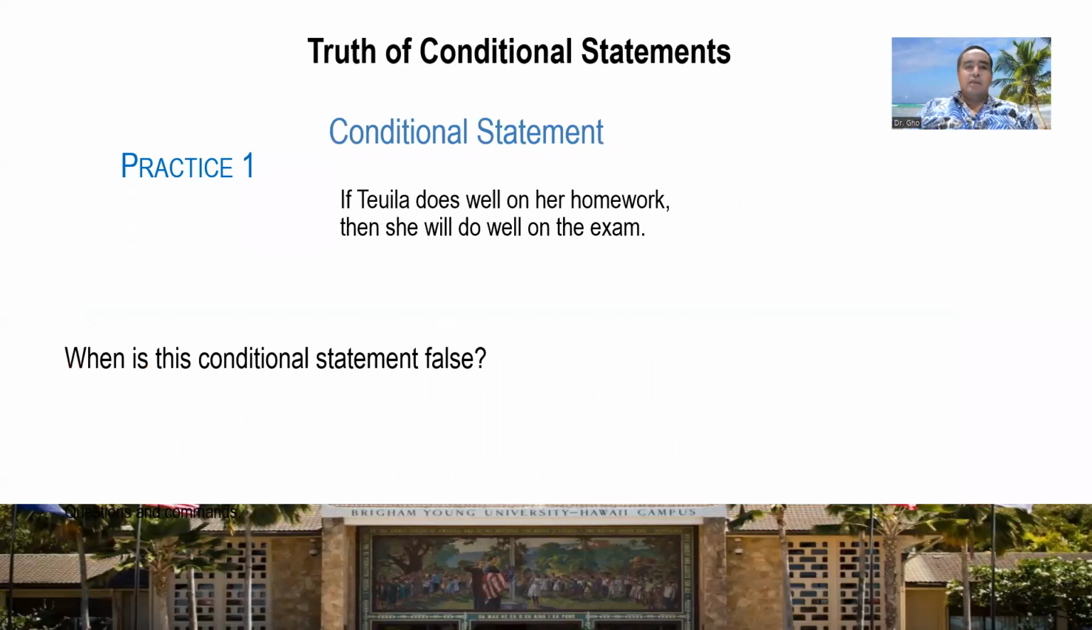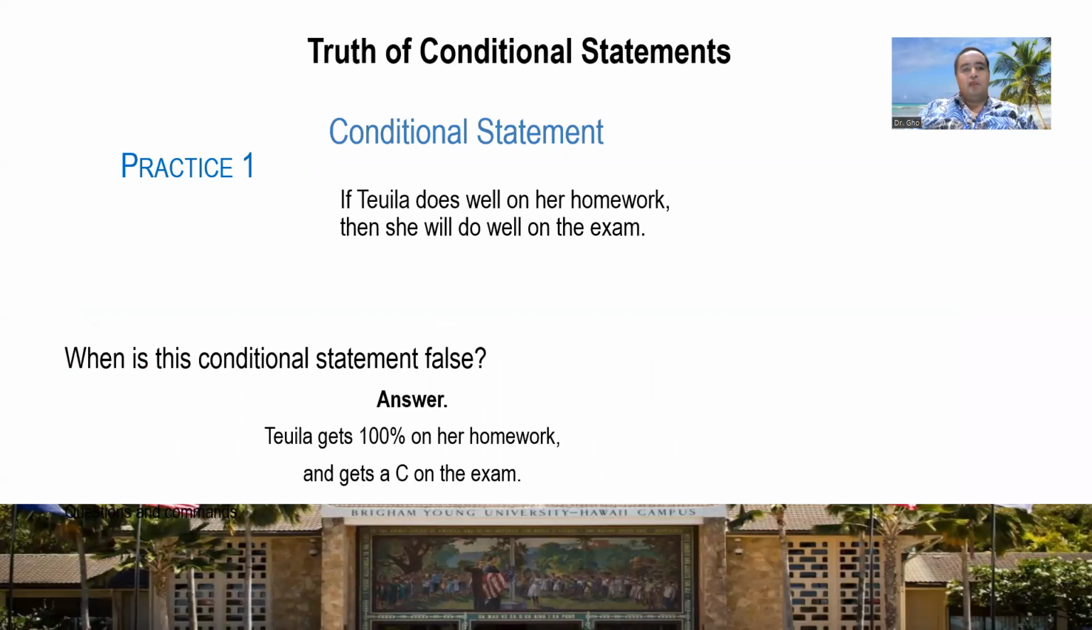So here's an example of one. If Teoda does well on her homework, then she will do well on the exam. When is this conditional statement false? Go ahead and pause it for a moment, identify this, and then when you're ready, hit play and we'll come back. So if Teoda gets 100% on her homework and she gets a C on her exam, then this conditional statement is false. If she doesn't do well on her homework, she might do well on the exam or she might not.